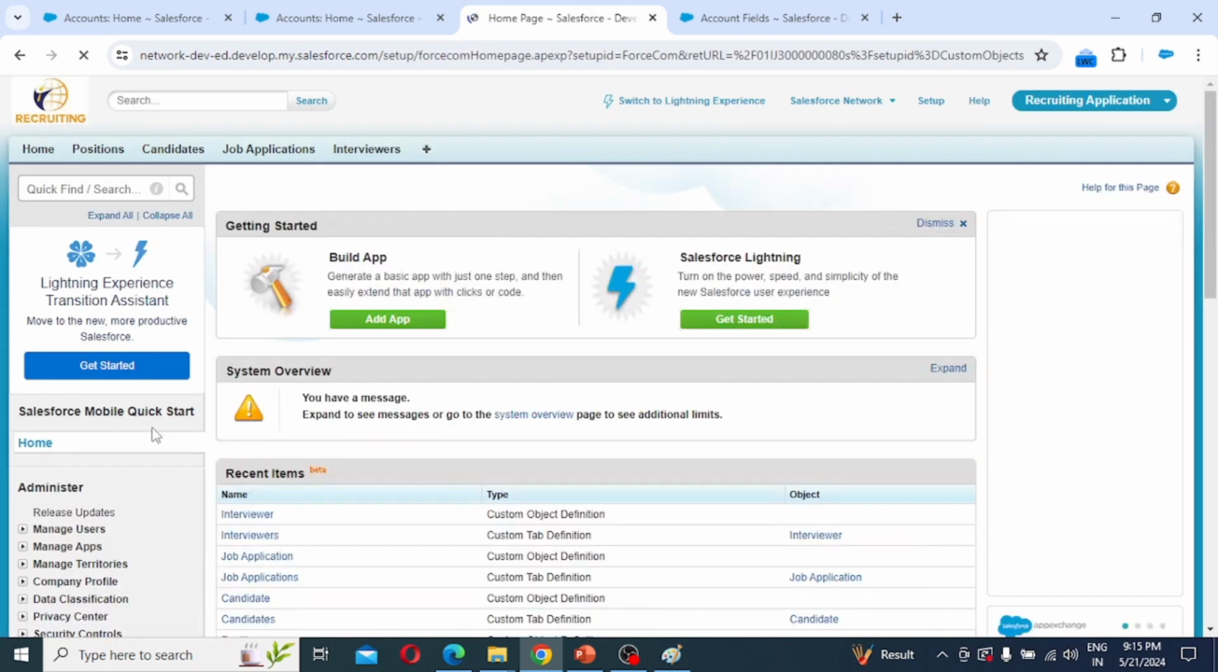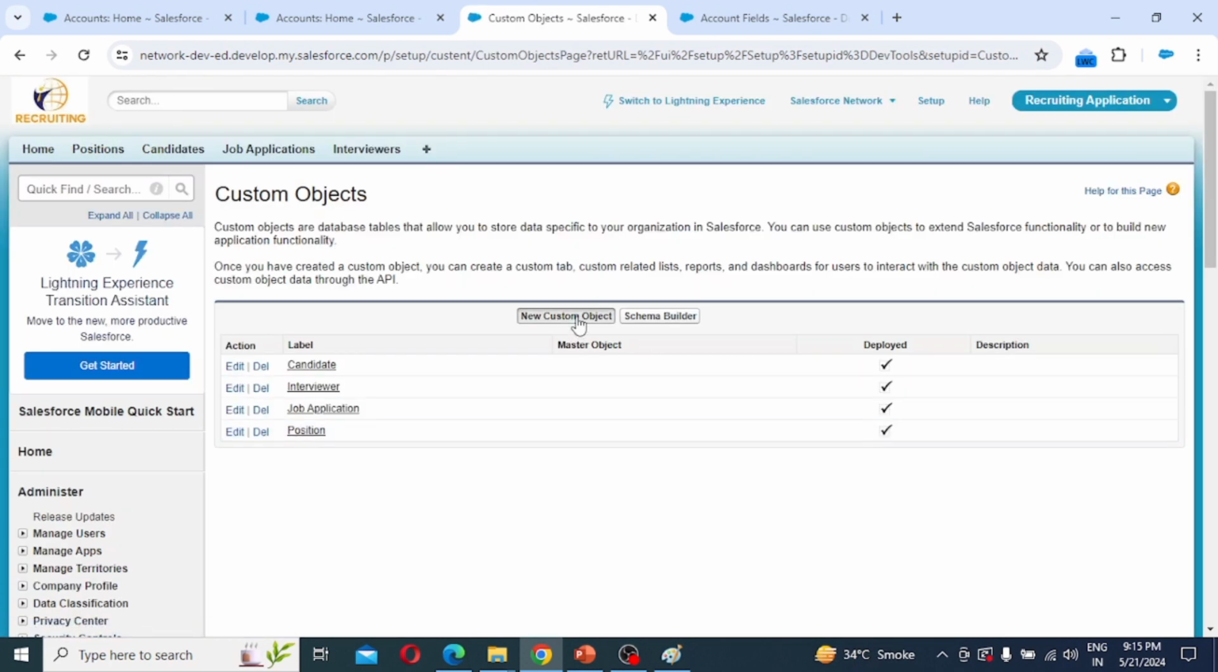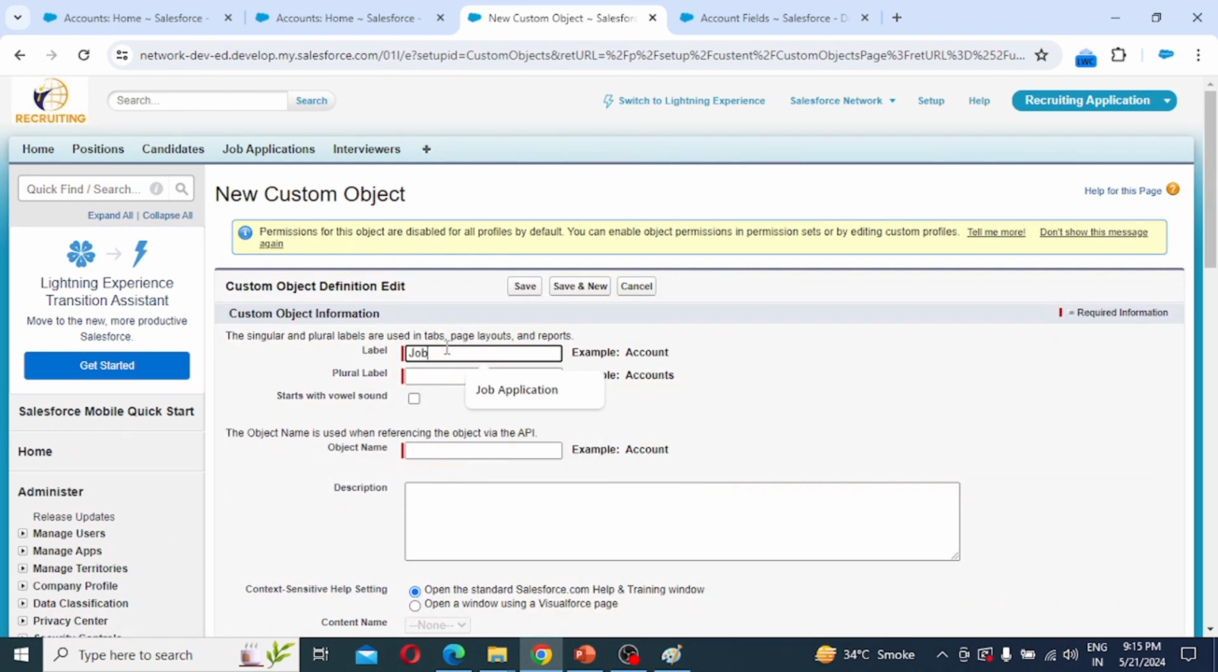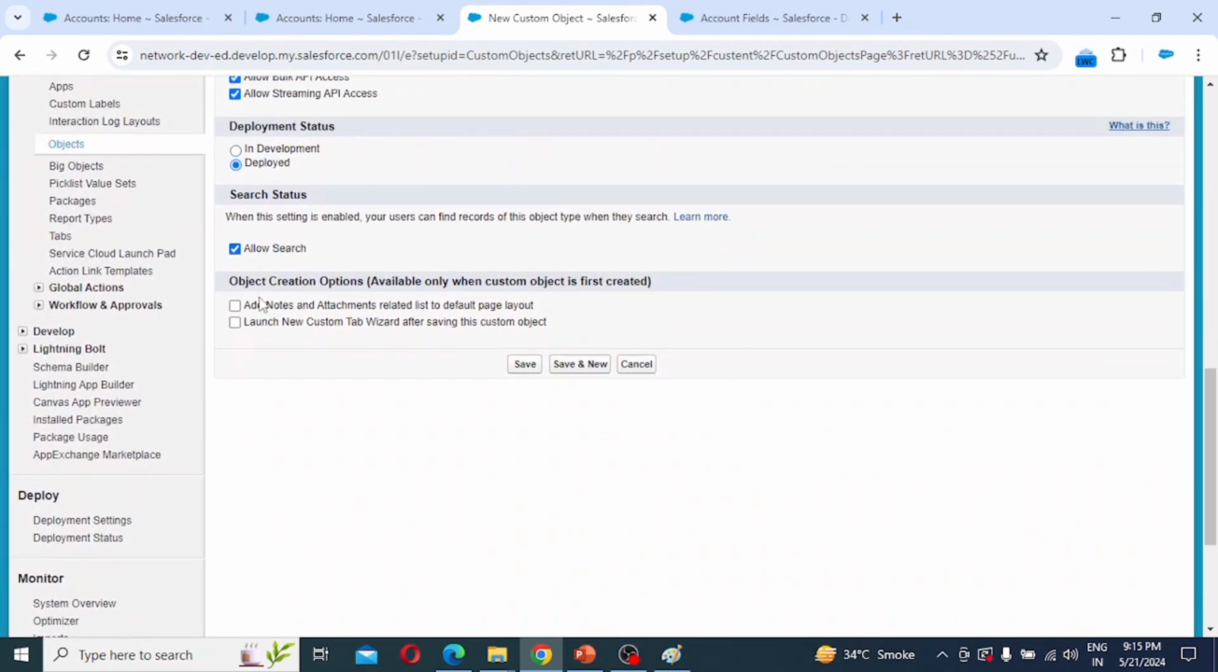Click on setup, build, create, objects, new custom object, job posting site. Make the plural as job posting sites. It's not starting with a vowel sound. For job posting site, I am making it only the site name and taking the text. We will see the difference between the auto number and text, how it's coming. Optional features I am allowing all. Allow search yes. Add notes and attachment checked. And new custom tab is also checked.